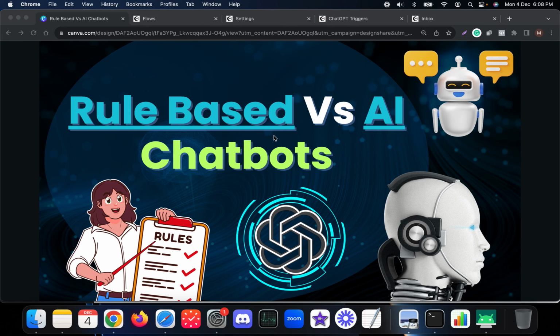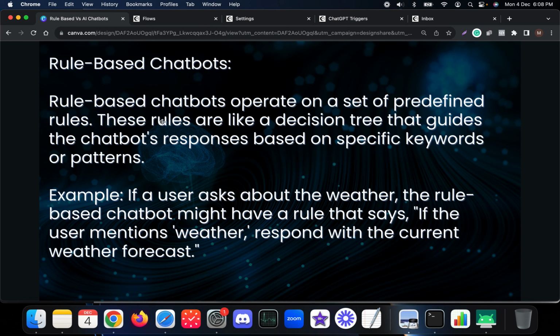In this video, I'm going to create a rule-based chatbot and an AI chatbot with the same functionality and compare which one is the best. First of all, if you don't understand what a rule-based chatbot is, rule-based chatbots operate on a set of predefined rules. These rules are like a decision tree that guides the chatbot's responses based on specific keywords or patterns.